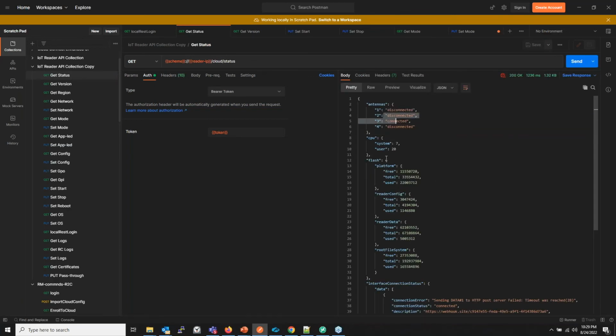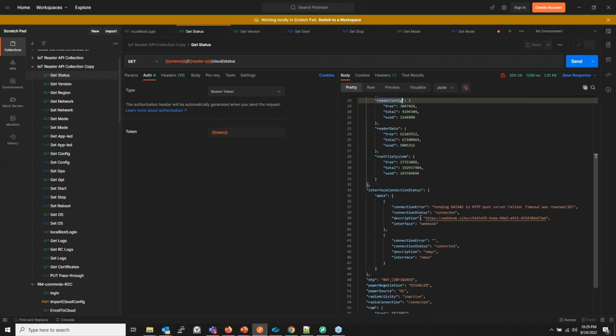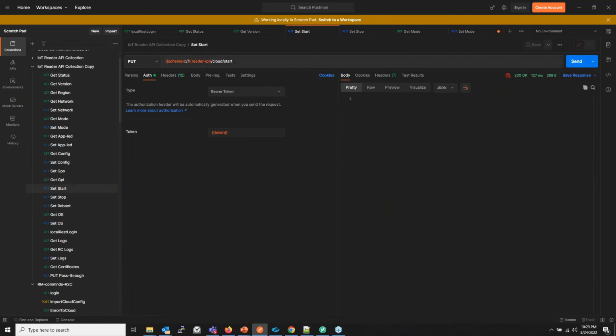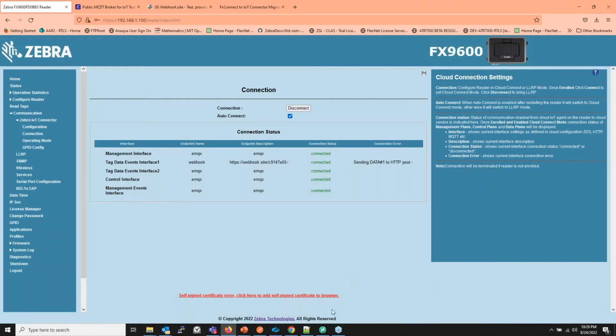So you can see the antenna status, the flash CPU, flash, all different sorts of statuses here. I can also start and stop tag reads. So say, for example, if I want to start tag reads, now the reader is reading tags.